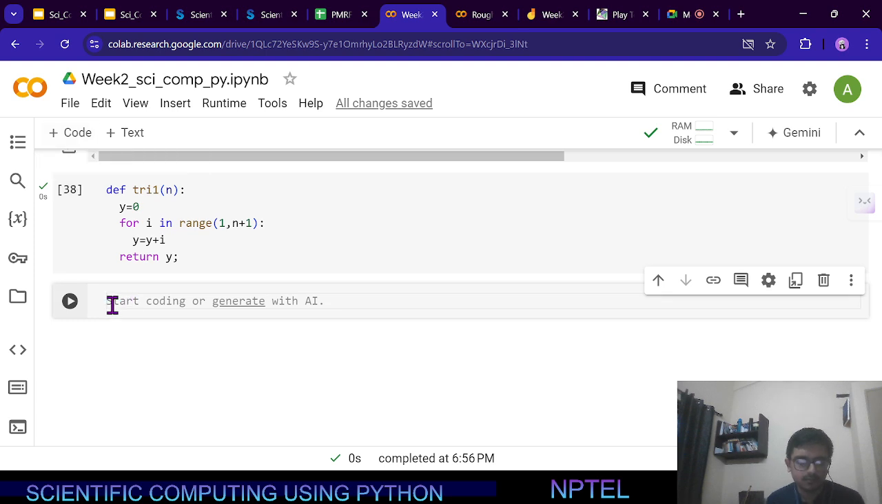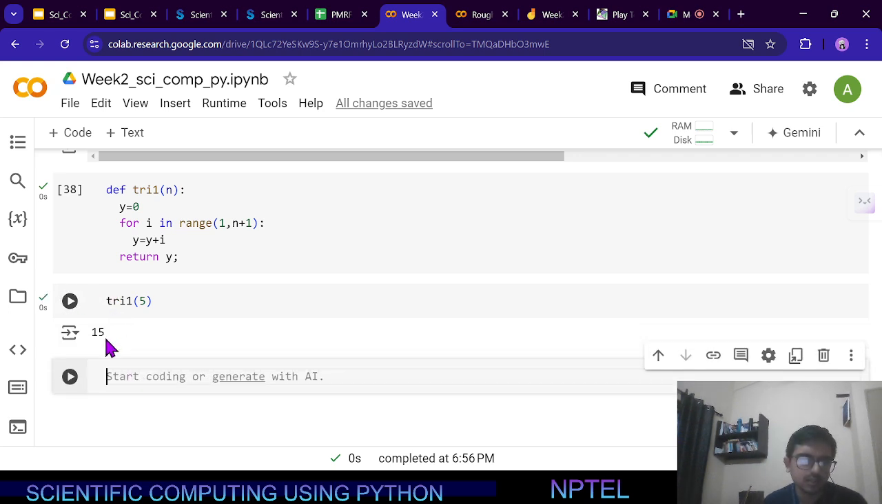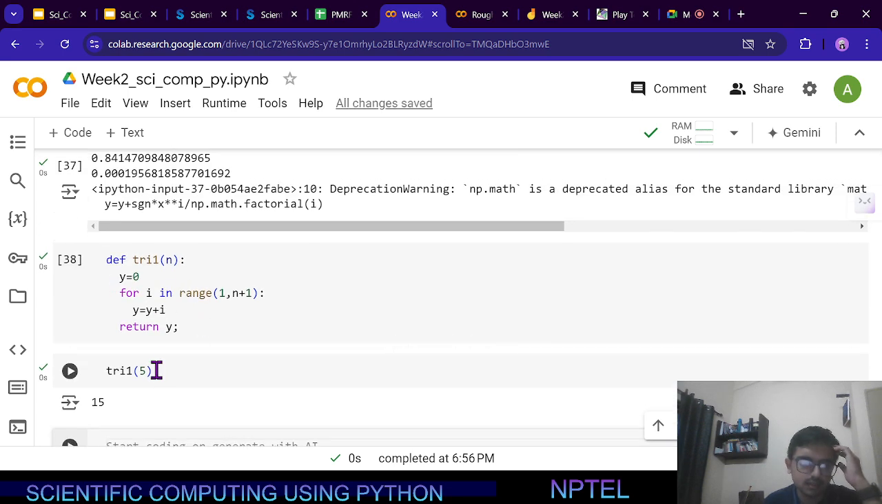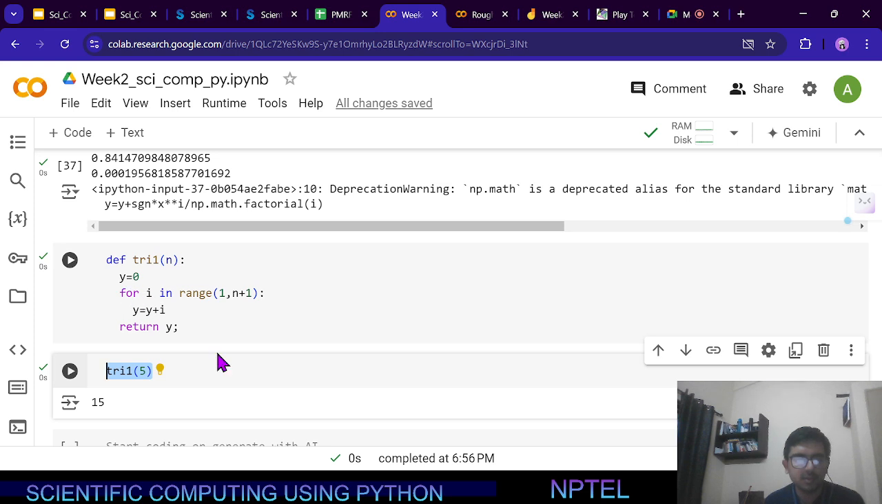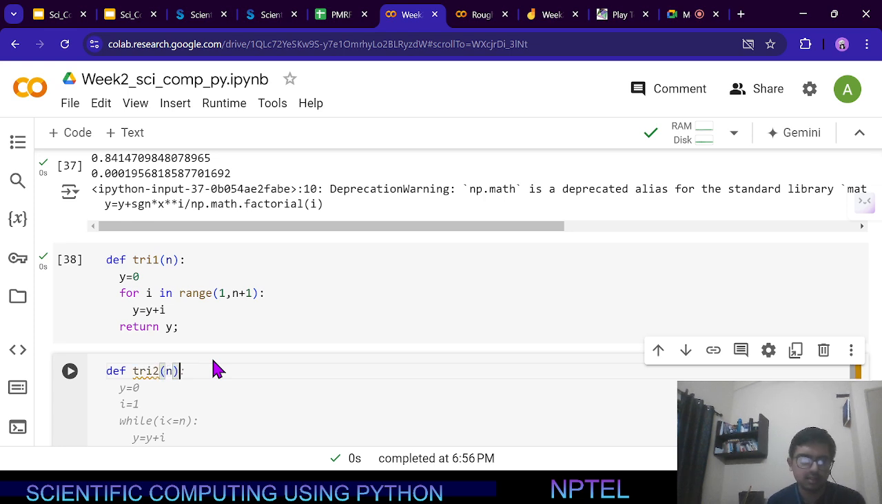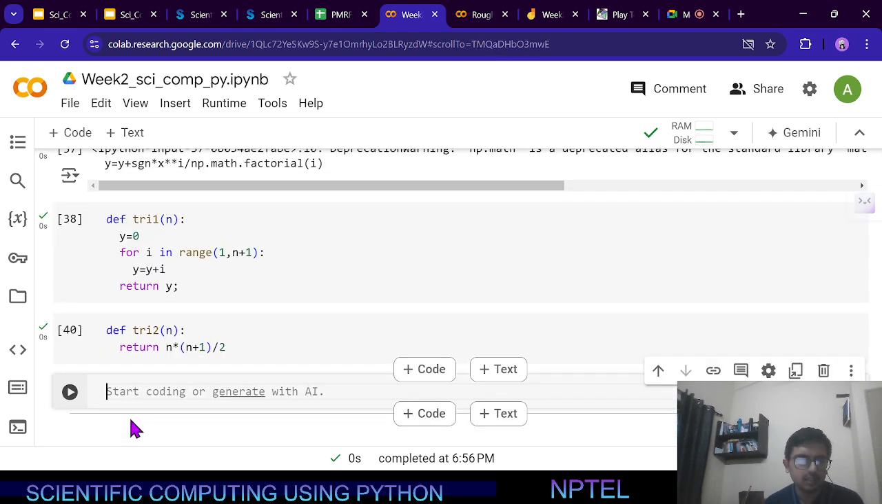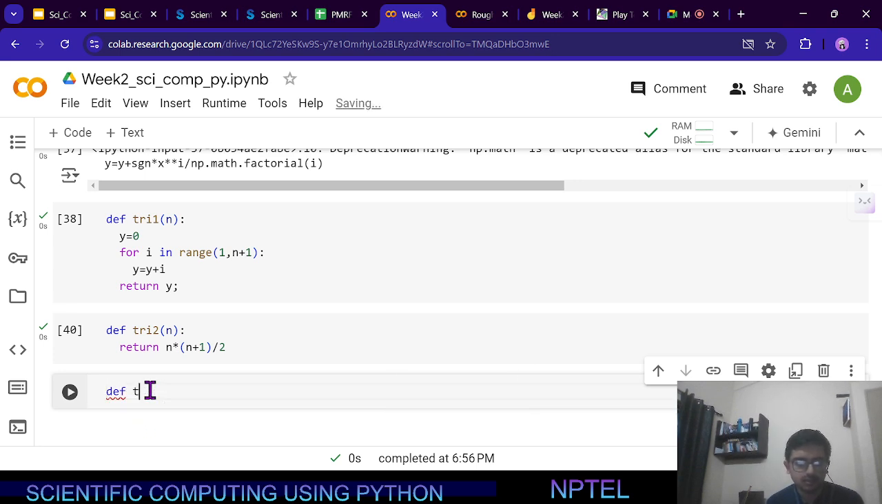And then let's try 1 of 5. So it gives me 15, which is correct. 5 plus 4 is 9, plus 3 is 12, plus 2 plus 1 is 15. Okay, so this is the first definition, which used, by the way, for loop. Now the second definition, which is just formula, right? So I can directly return n into n plus 1 by 2. Okay, so that's another way to do it. And the third definition, which is using recursion. So can someone tell me how to do it?